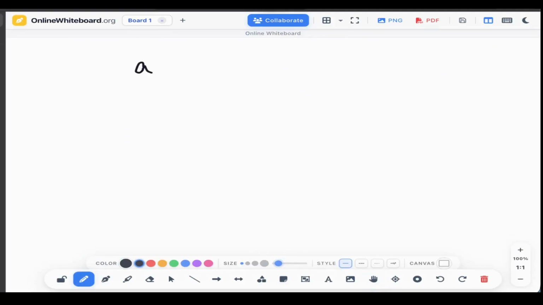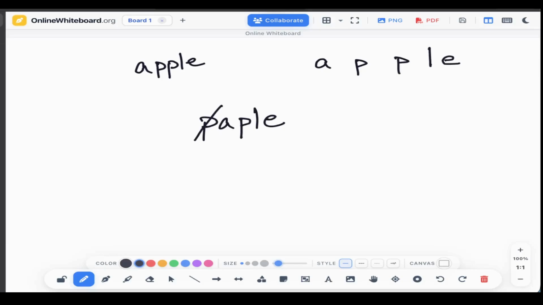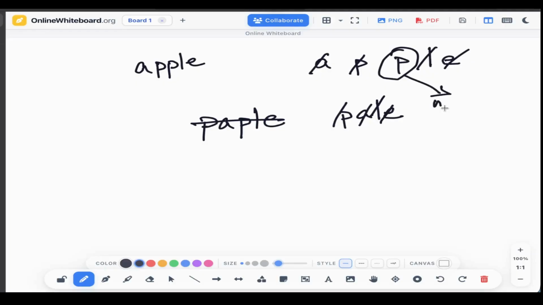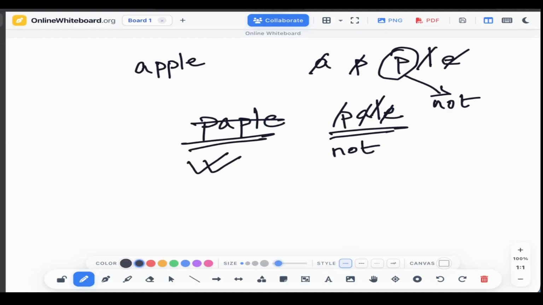Similarly, say apple. So apple has A, P, P, L, E. If I say papple, so P, A, P, L, E, these are valid anagrams. But if I said pale, it has P, it has A, it has L, it has E, but one P is missing. So this is not a valid anagram. Pale is not a valid anagram. Papal is a valid anagram.